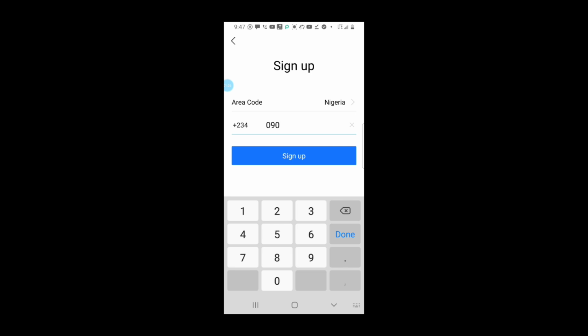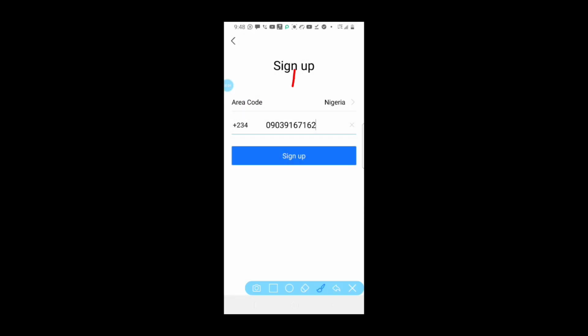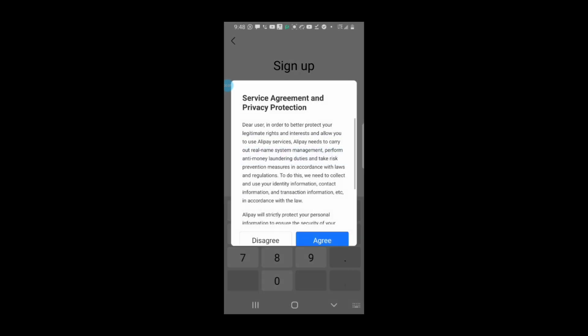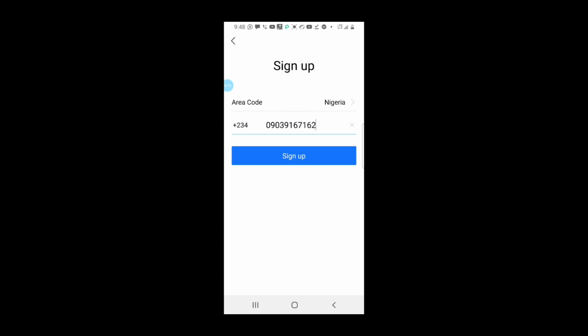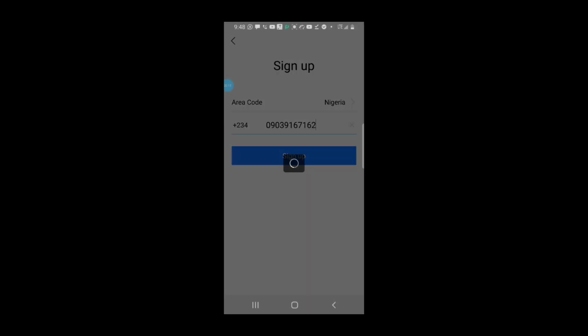I'll just have to input my mobile number, and please make sure the mobile number you are inputting, you have it handy, because they are going to send a verification message to it. When I'm done inputting the number, I'll come down here and click on sign up, and it will bring out this interface. I'll click on agree. After clicking on agree, it's going to load up.